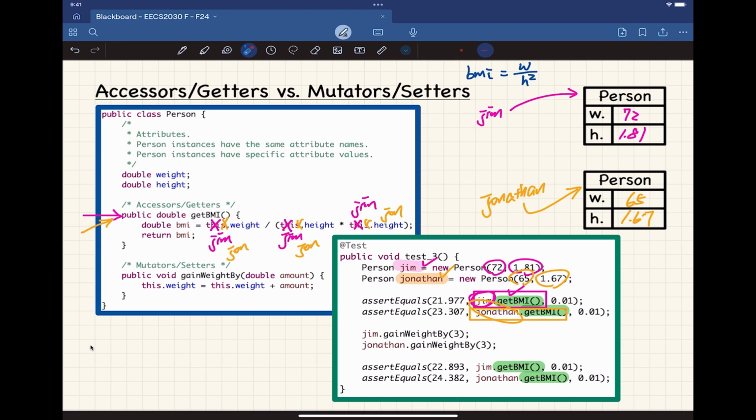Let's say we want to execute these two mutator calls. So jim.gainweights, right? For this particular method call here, the context object here is jim. And we are executing this mutator for the first time, right? And by the way, the 3 here is the argument. Of course, you can replace the amount just by 3 if you want to, right? And then jim is this, the context object. So every occurrence of this will be replaced by Jim. So what this is trying to do is Jim.weights, which is over here, should be assigned to Jim.weights, which is 72, plus 3. So that should be updated to 75. Right?